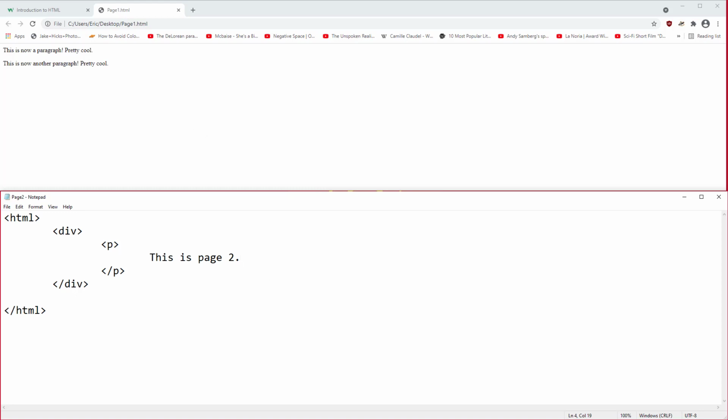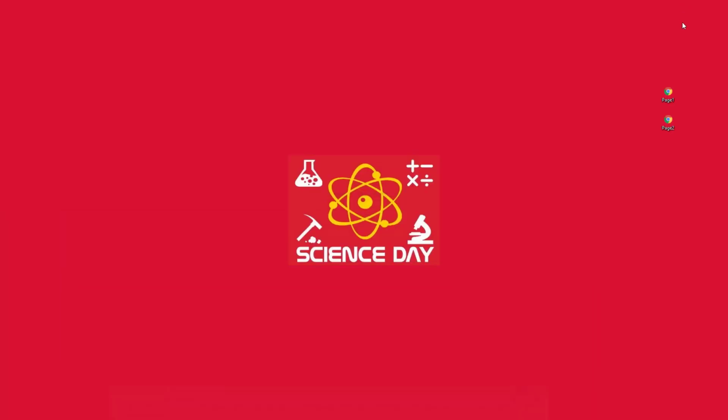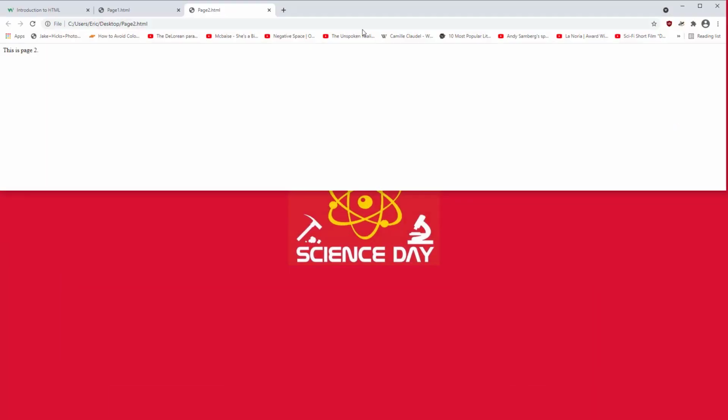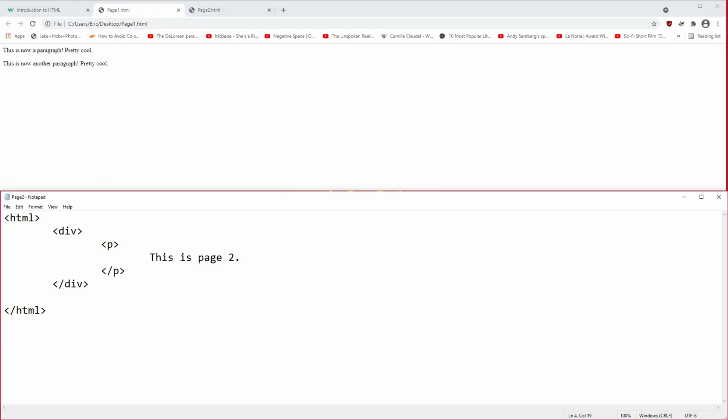Let's go ahead and open it and take a look. Here it is. Let's open it up. Now we have page 2. This is page 2. We also have page 1 with all of the extra text that we had before. Now let me go back over here. We need another kind of tag so that we can connect these two pages. And once we've done this, we're ready to actually make our choose our own adventure story.